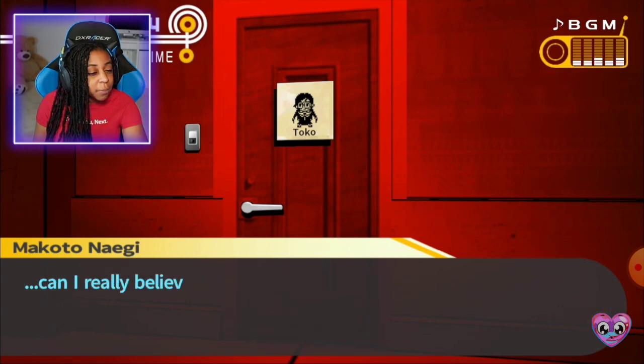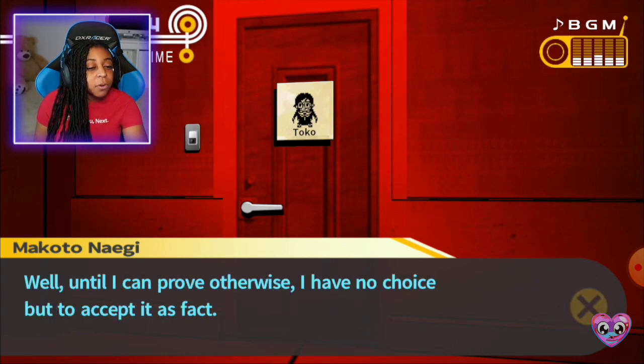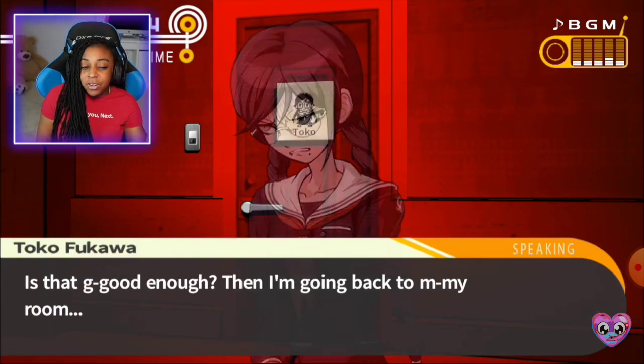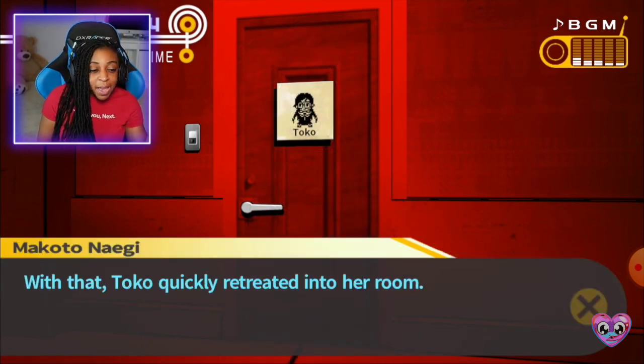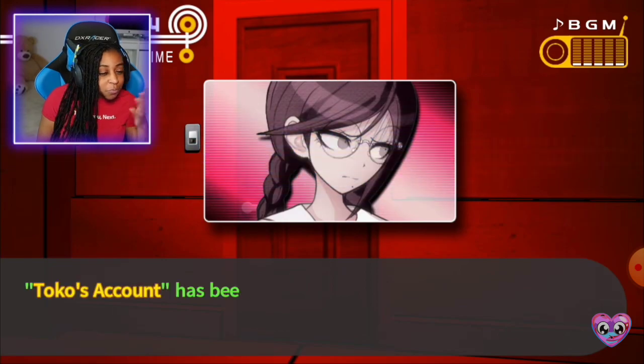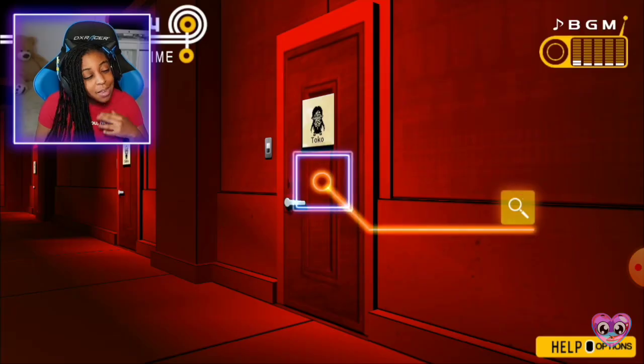Toko claims she didn't go see her, but can I really believe her? Well, until I can prove otherwise, I have no choice but to accept it as fact. Is that good enough? Then I'm going back to my room. With that, Toko quickly retreated to her room. So they're both saying that they didn't see her. And Byakuya said he didn't see her all day.